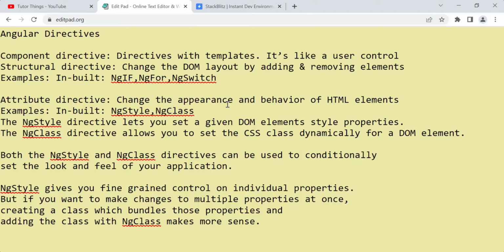Today in this video we are going to see all about attribute directives. In the previous videos we have seen structural directives. In the upcoming video you can see component directives. So in this video we are going to see attribute directives.